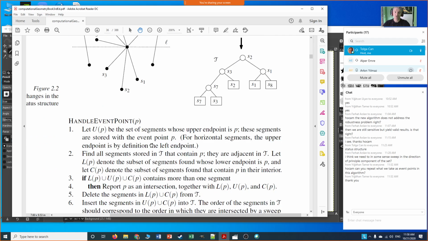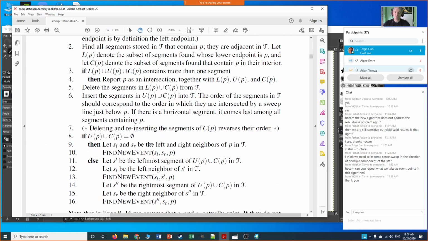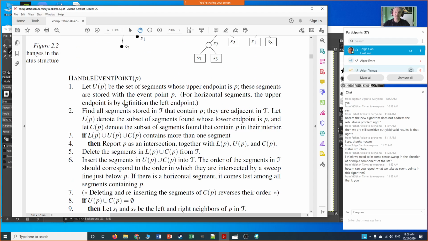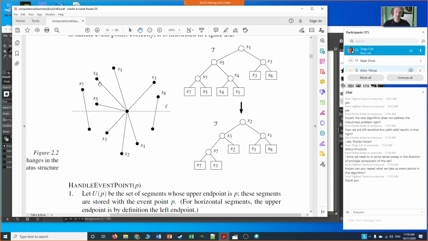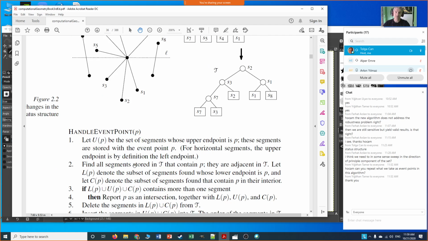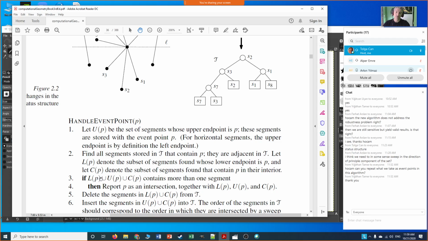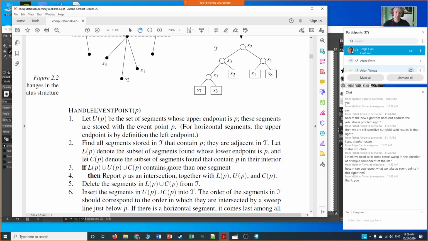All right, and as you can see, the handle event point function is about 16 lines long. It defines 3 different sets: the set of line segments to be deleted, in which their lower endpoint is this event point; the set of line segments in which this event point is their upper endpoint; and the line segments in which the event point P is in their interior. And if the union of these 3 sets contains more than one segment, then it must be an intersection.